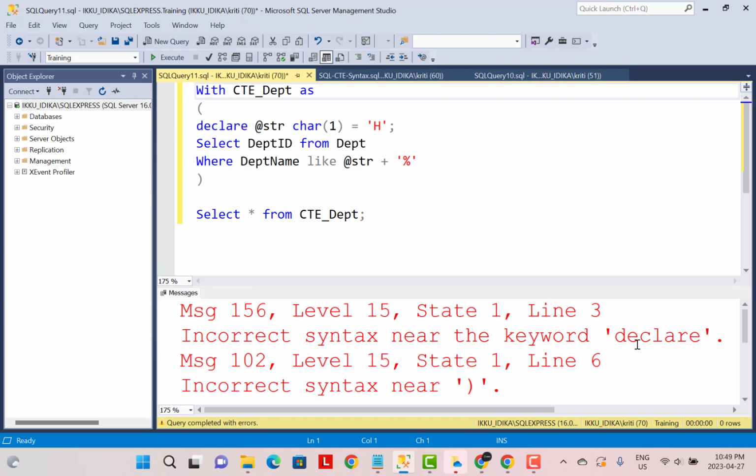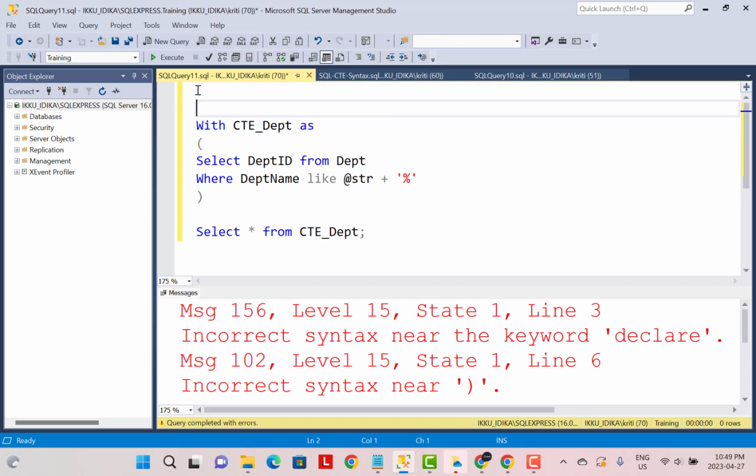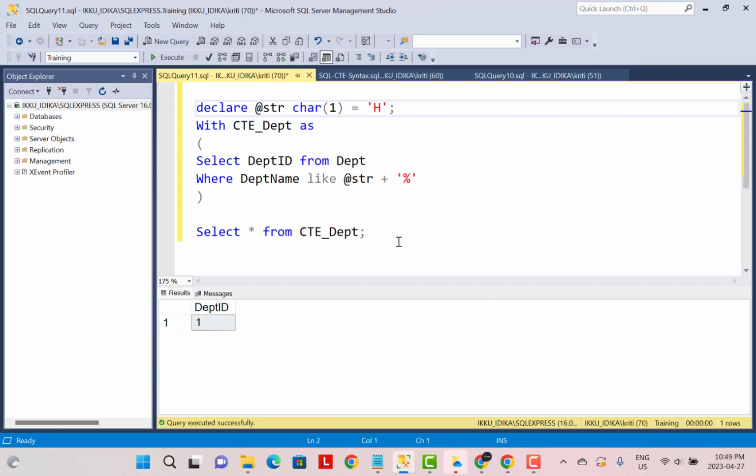This is because for a CTE, your first statement should be your select query. It has to be a select query. So you need to remove this declare from here and move it to outside the CTE definition. So I'm going to move it over here, and now it should be able to use your variable value in the CTE. So now I'm going to execute this again, and the CTE will execute fine.